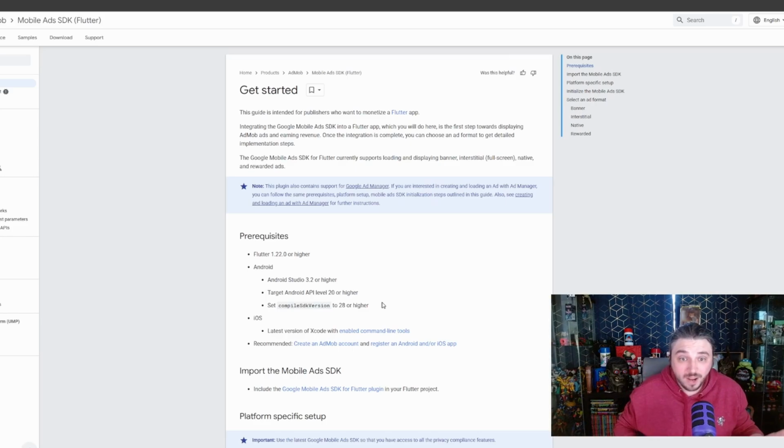Google AdMob is a way that you can add ads to your applications. There's a Flutter SDK and Flutter package to implement that. It does require setting up different items: creating an AdMob account and registering your app with AdMob. It has different deployment considerations that you have to take into account.